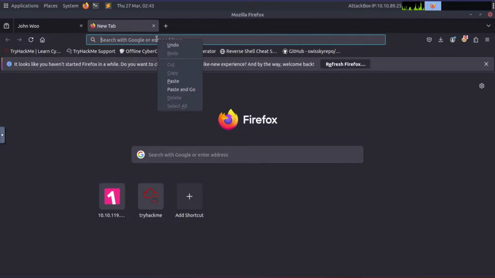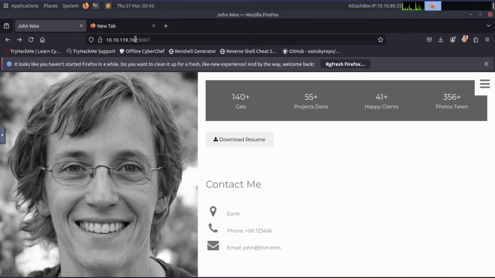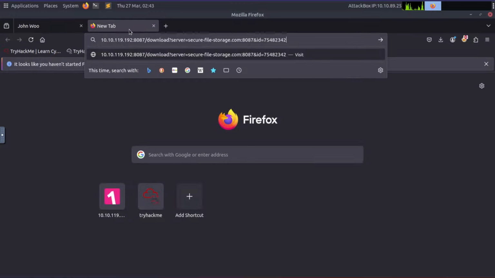I'm going to come over here and paste it. So this is the original link. But now what I want to do is send it to, or I guess I wouldn't want to send it to that. I want to send it to localhost, because remember, there's only one person allowed there, and that is localhost. So I think if I send it to localhost at 8087 and ID equals 75482342, we can try that and see what happens.